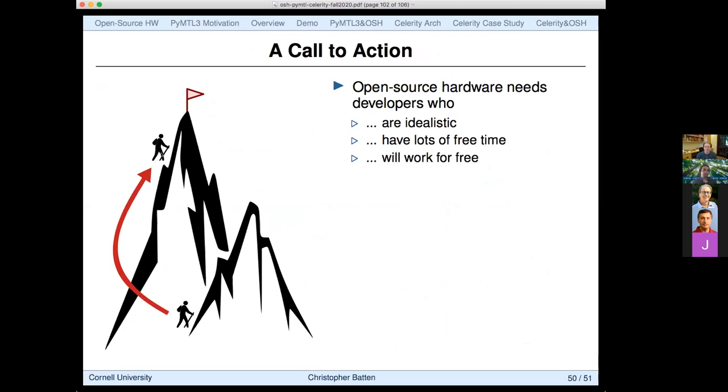In order to make open source hardware a success, we need developers, and we need developers who are idealistic, who have lots of free time, and are going to work for free. So does anybody know a bunch of developers who are super idealistic, have lots of free time, and will work for free?